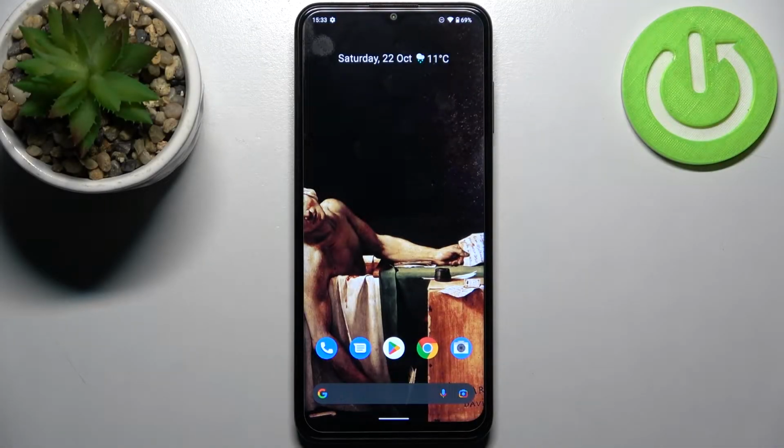Here I have Nokia G60, and today I'm going to show you how to change aspect ratio in camera on this device.